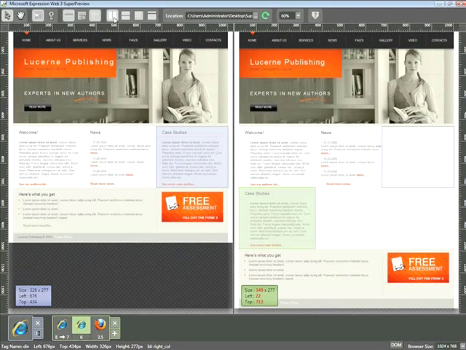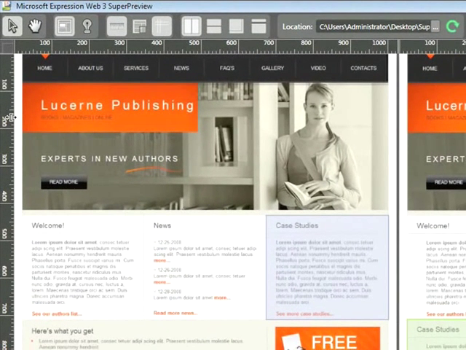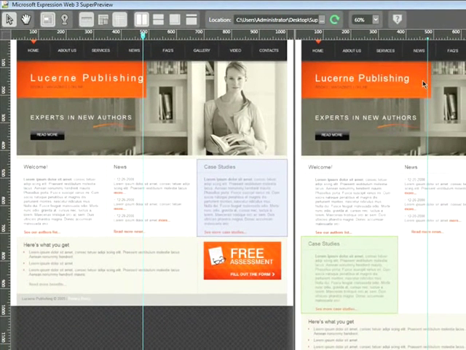Just looking at the text here, Lucerne Publishing, let's say we wanted to measure the difference between the text in the comparison browser versus the baseline. We have guides that will allow us to do this. On the left-hand side, I'll click and drag a guide and put it right at the very end of the letter G. And here we can see that in Internet Explorer 6, there's a space between that G and the guide.